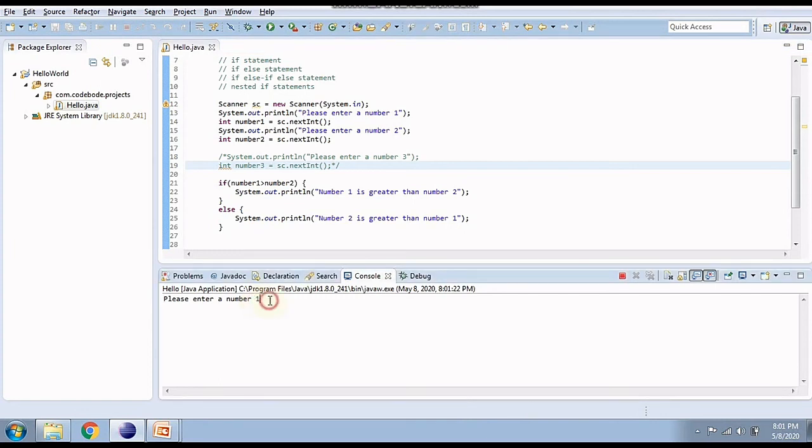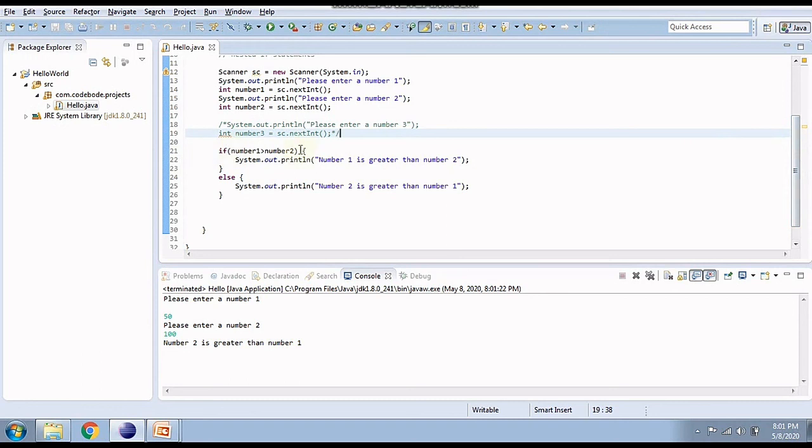So I'll enter number 1 equal to 50 and number 2 equal to 100. Now since number 2 is greater, the else part should execute. So it has given number 2 is greater than number 1. Now what if we want to check three conditions? So first we'll check number 1 is greater than number 2. If number 1 is greater, we will check number 1 with number 3. Because already number 1 is greater. So we'll remove this and check again. Inside if we'll write one more if. So if number 1 is greater, we want to check if it is greater than number 3. Number 1 greater than number 3.